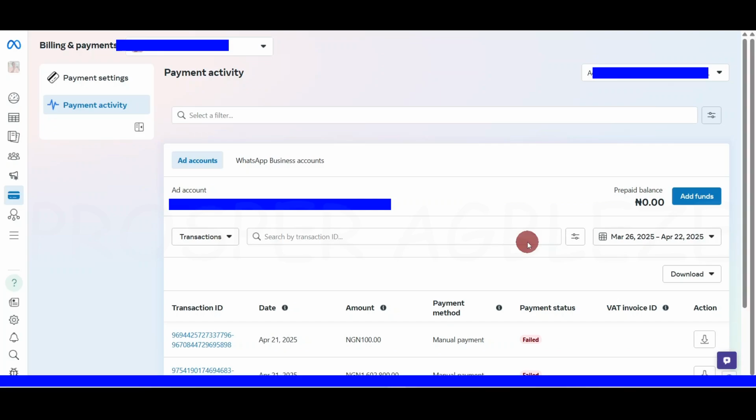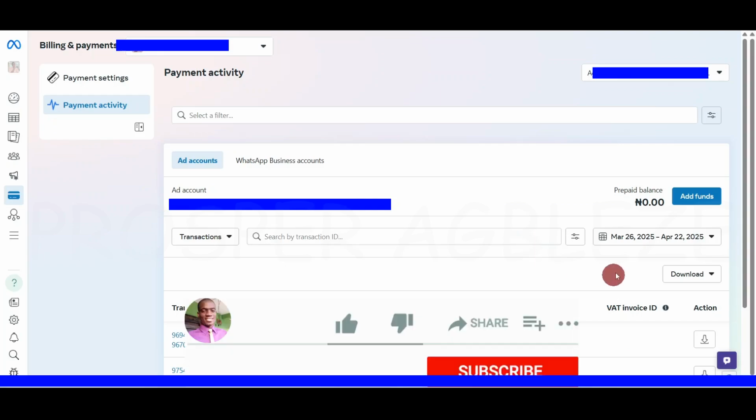The ads will not run. And you also have to make sure that whatever budget you selected when creating your Facebook ad, you have up to that amount in your Facebook account. Okay, if not, once the fund is exhausted, the ad will stop automatically. So now let me use this opportunity to also show you how to add fund to your account.